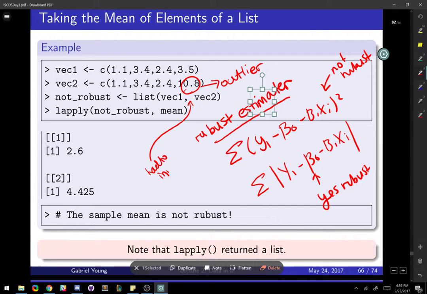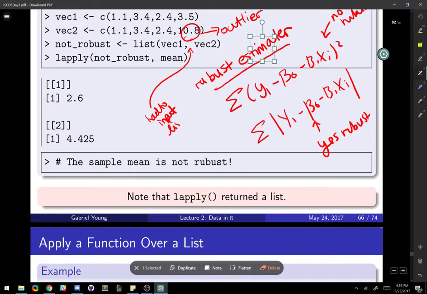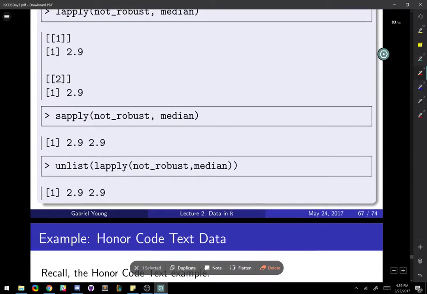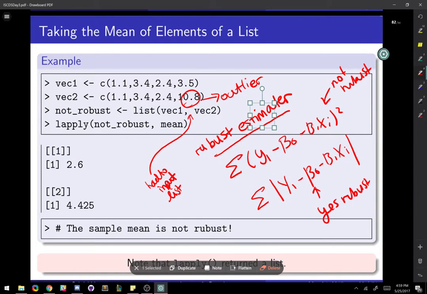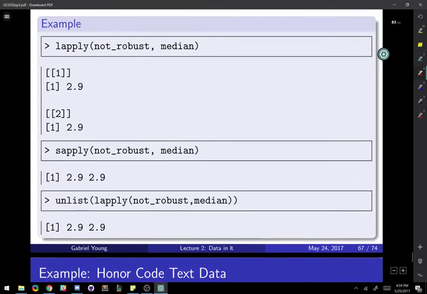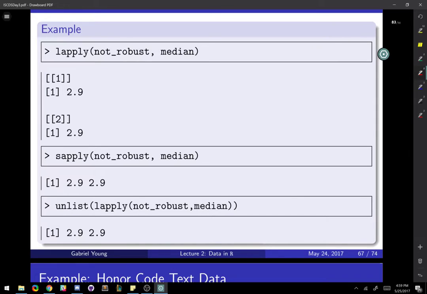Notice that the second average is influenced by that outlying observation. So the sample mean is not robust. But if you were to, on the next slide, do the median, then you're going to get the same value. Does that make sense? That's the little lesson here. So the median is a robust estimator. Notice that the sapply function unlisted the previous output. That's all it did. Okay. Nothing too special. You could just use unlist, like I was saying right here, and you'll get the same vector. Okay.